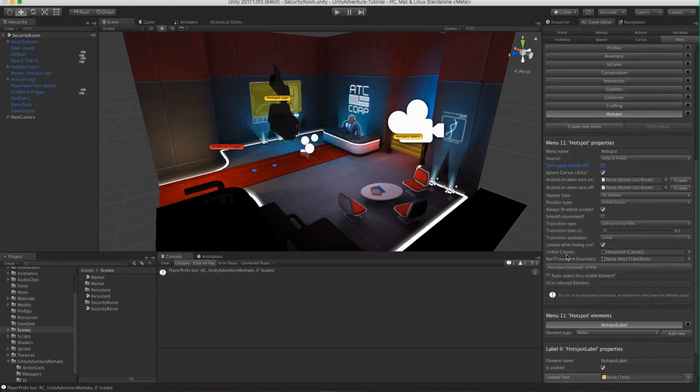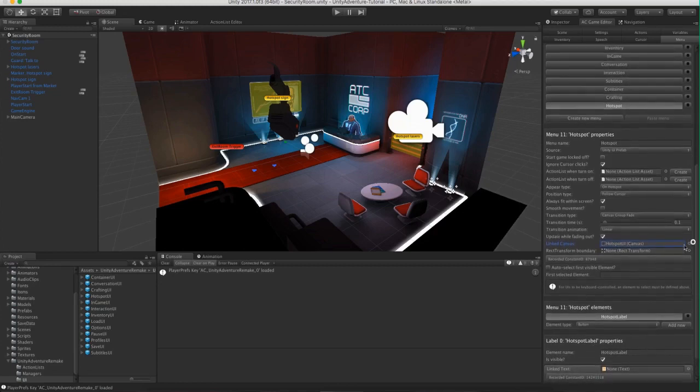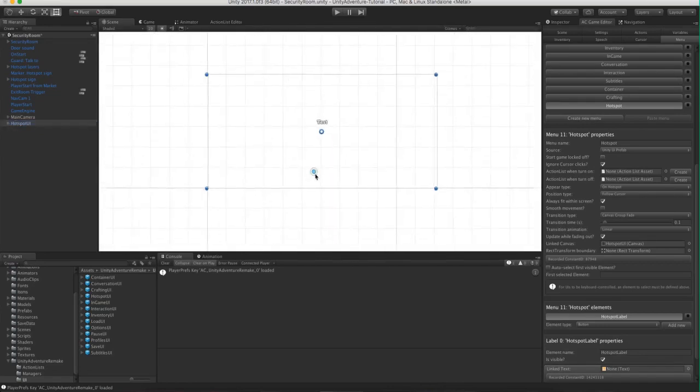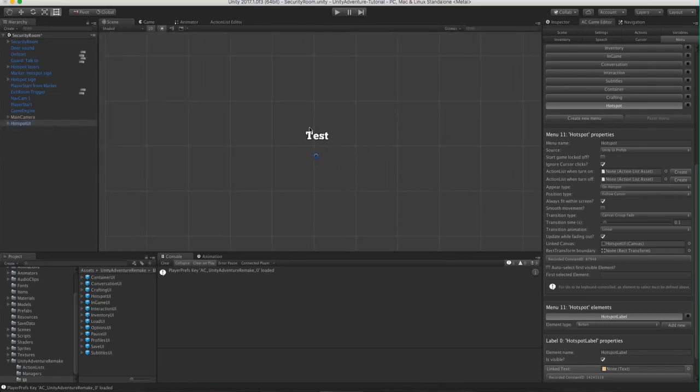We've got our linked canvas prefab here, hotspot UI, and it's a UI prefab because our source field is set to Unity UI prefab, and that means this UI contains this label and is changed dynamically by AC at runtime. So I'll just drag the hotspot UI canvas into the scene, go into 2D mode, and I don't know why it's all white here. Zoom in enough, and then we've got our label here, the text hotspot.